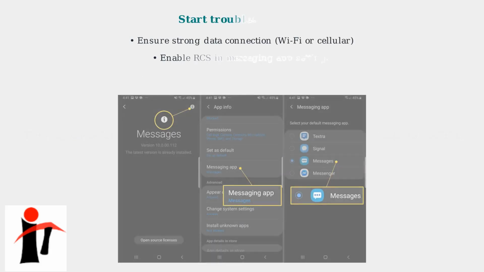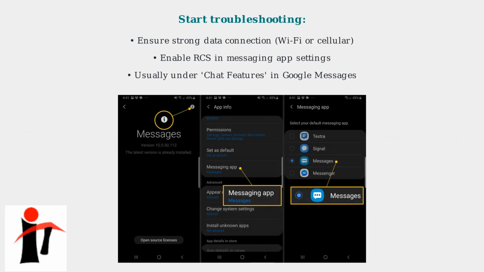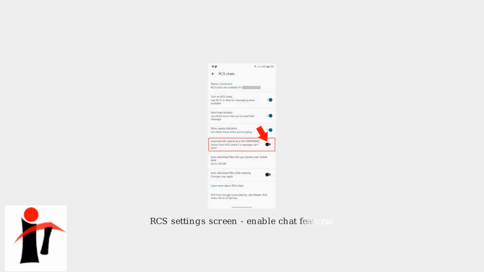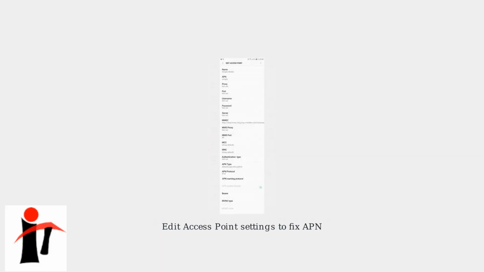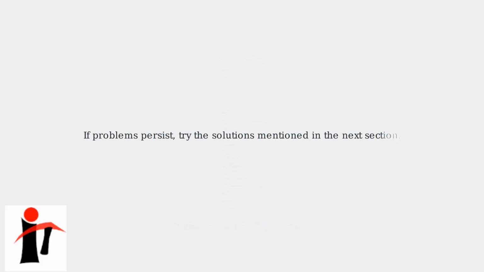Start by ensuring you have a strong data connection, Wi-Fi, or cellular. Then, verify that RCS is enabled in your messaging app settings, usually under Chat features in Google Messages. Make sure RCS chats are turned on, with options for read receipts and typing indicators. If problems persist, check your access point name settings. If problems persist, try the solutions mentioned in the next section.